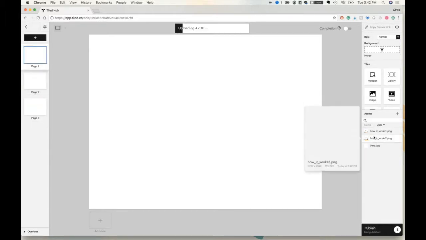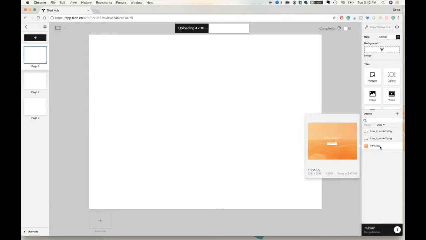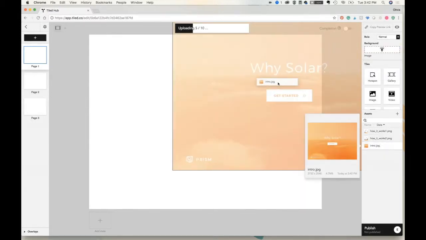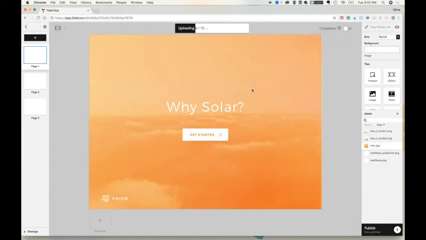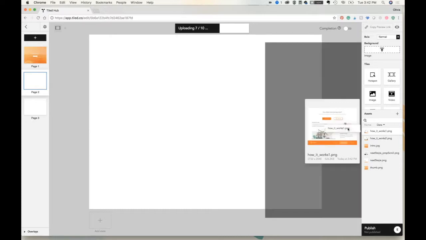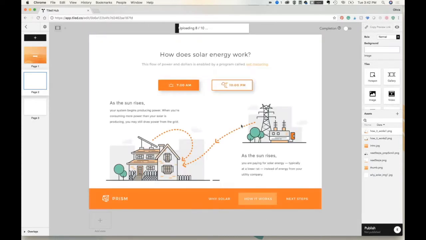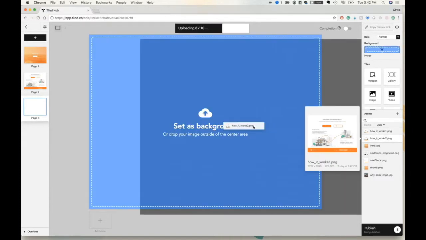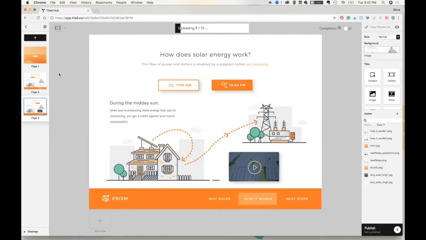And on page 1, I've designed my intro page. So you have the option of coming up and dragging it to your background here, or you can simply just drag it over, and once it's all blue, you can set it as your background. On page 2, I'm going to add my How It Works page, wait for the blue, set it as my background. And on page 3, I'm going to set it as my background.